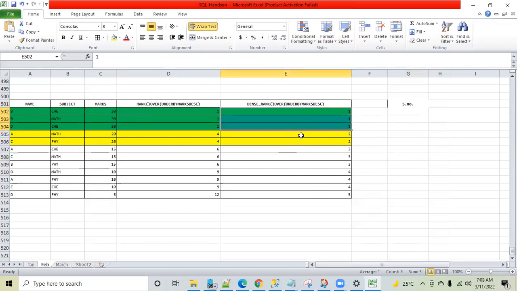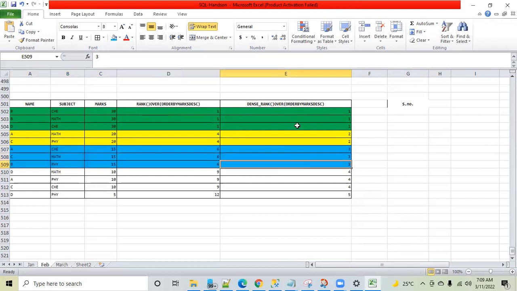It is giving a more realistic feeling that the first rank holders, A and C, have scored 20, which is less than 30. This is the second rank holder. And then 15, A, C, B, they have scored 15, so they are the third rank holder. So we are able to understand that dense rank is more realistic, but rank is skipping.